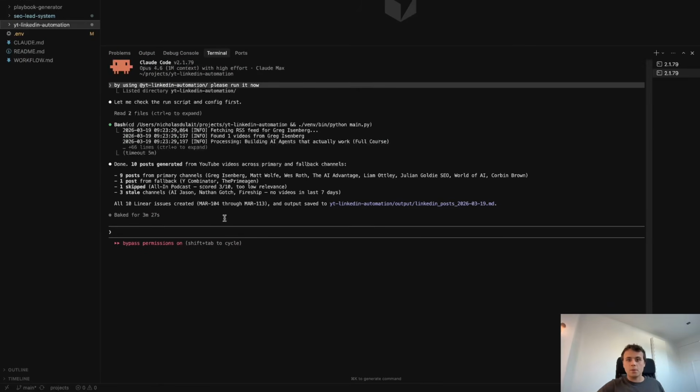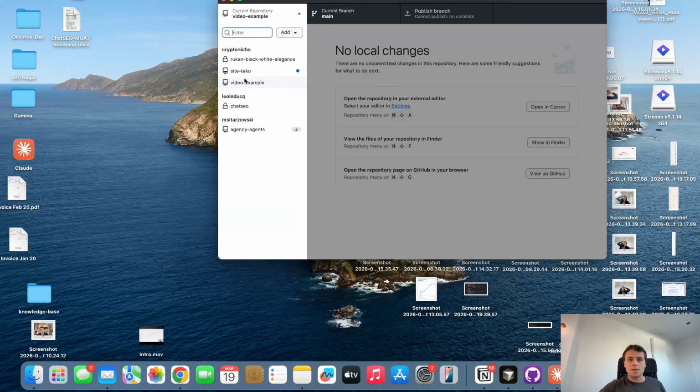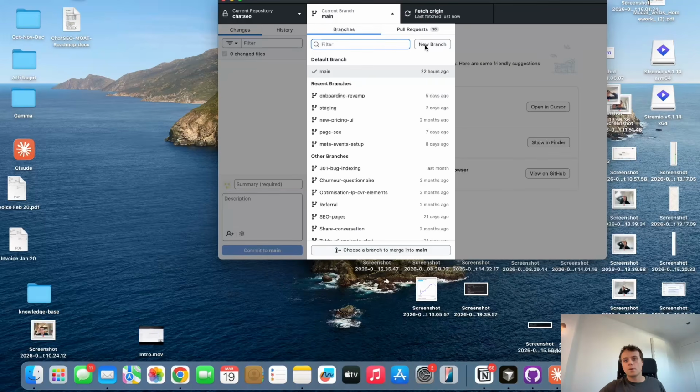Okay, perfect. So once that is done, I'd like to show you how I'm now using Claude Code to do all my SEO with the ChatSEO MCP. So since this is in another project, I go into the repository of ChatSEO. I open up a new branch.